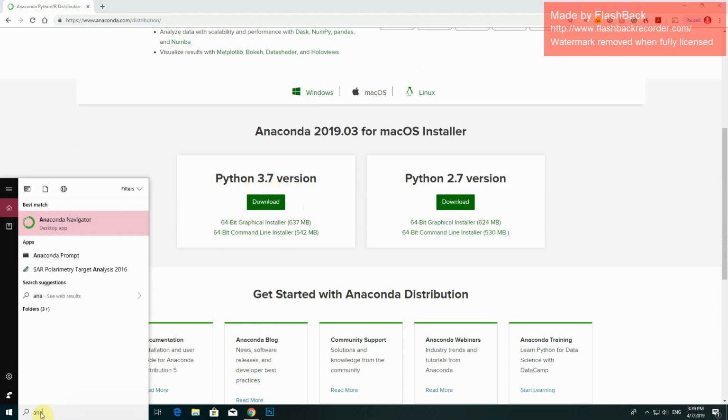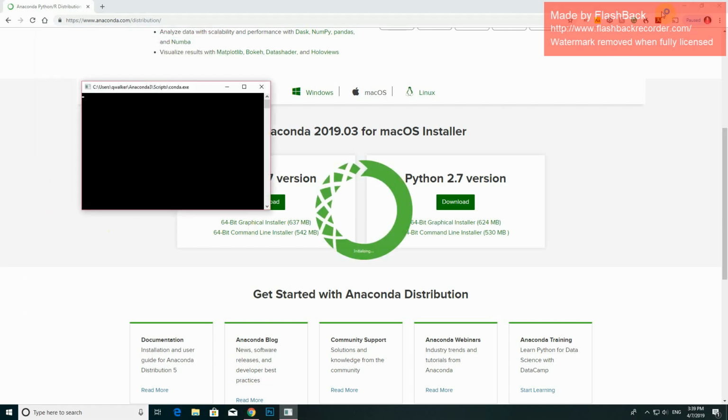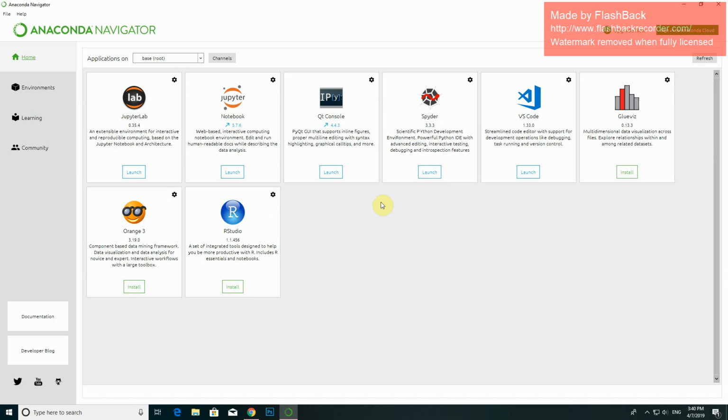I already have Anaconda downloaded onto my computer, so I'll start by opening up the Anaconda Navigator. This will take a few minutes, so I will cut this and be right back. And we're back.